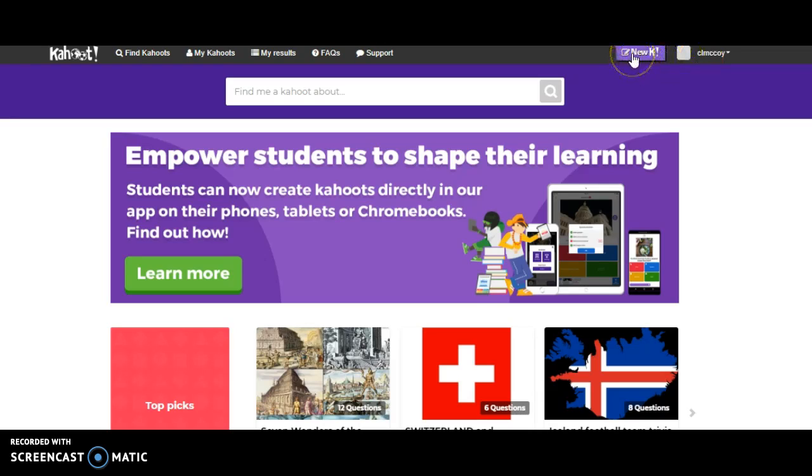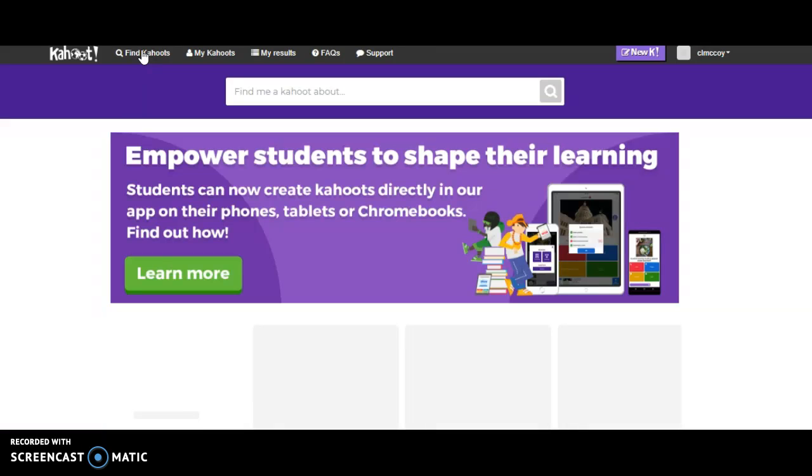And right here at the top, you can either make a new Kahoot, or you can use Kahoots that you've already made, or you can find Kahoots, search Kahoots. There are thousands of Kahoots that you can use, and usually it's not hard to find one that lines up to the standards or lesson that you're trying to teach. So I'm going to show you one that I have already created, my Kahoots.